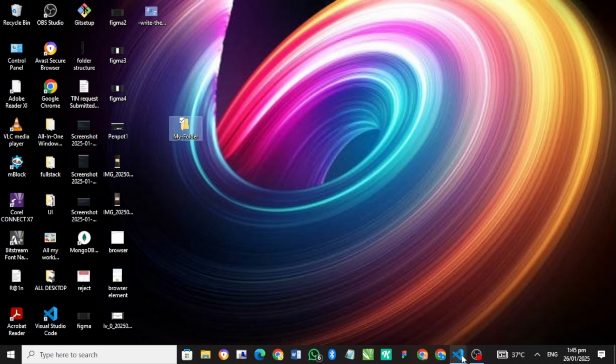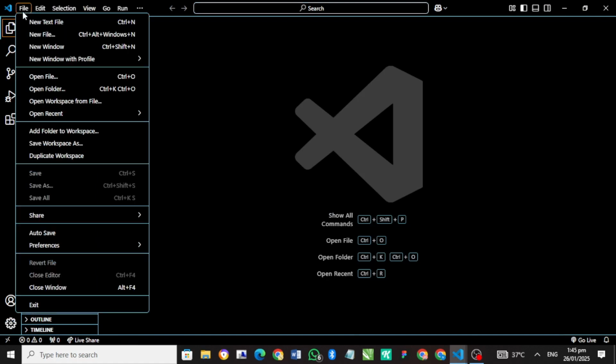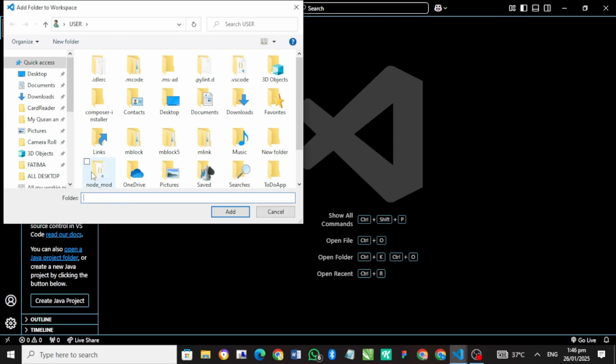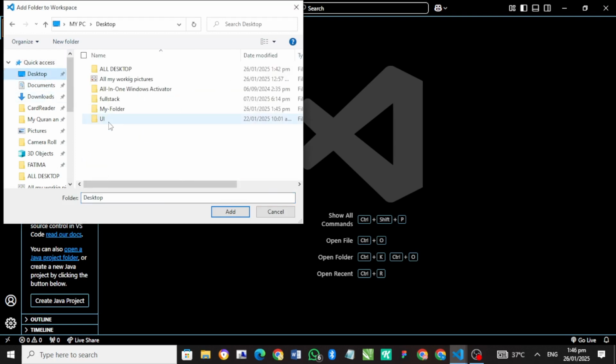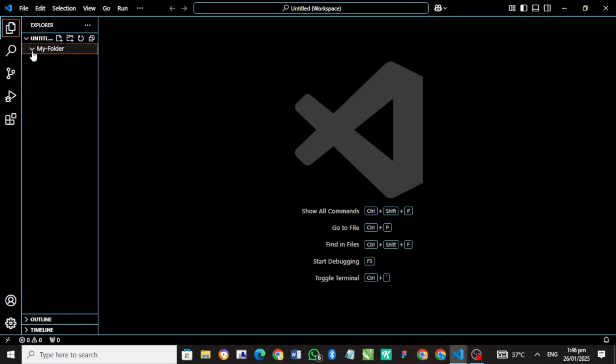So after naming our folder, we are going to open it in Visual Studio Code. To do this, you go to open folder for workplace. Then you go to your desktop where you created your folder and select your folder. You can see our folder there. Then you select it and add. You click on yes. Now you can see our folder that we just created.